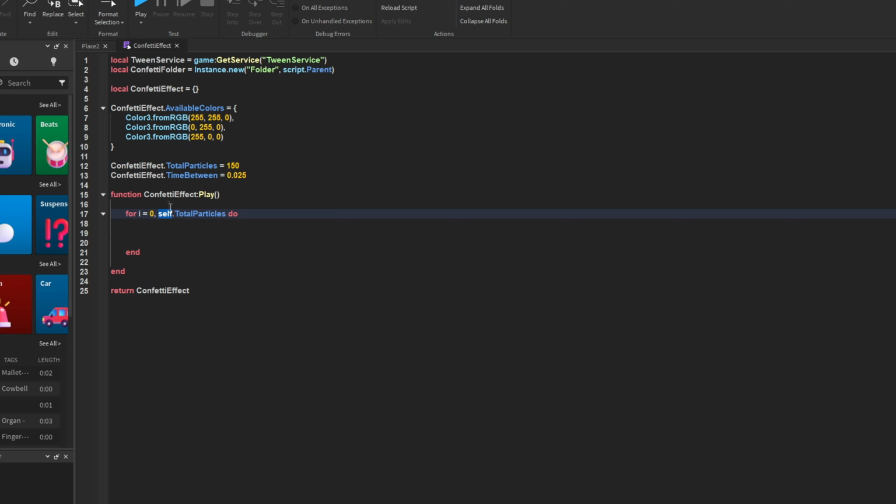What this self object refers to is just simply this table. Because we're running the function with a colon, it means that the self parameter automatically gets sent through this function whenever we run it. Alright, now we're going to use the time between property, because we obviously want to wait between the summoning of a new particle.